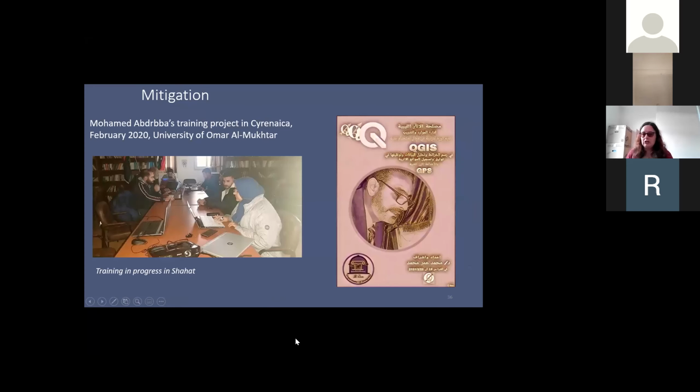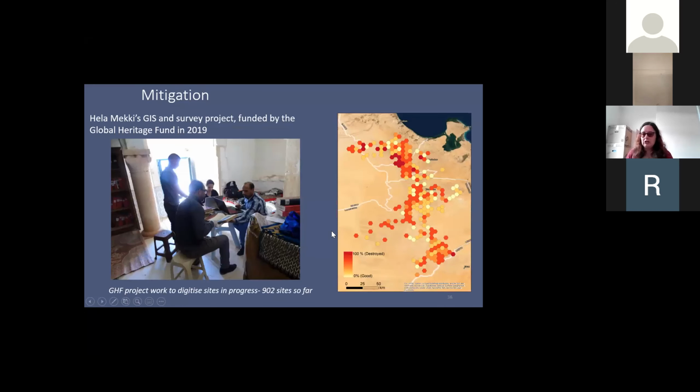Also, some of our partners and trainees have been working on field projects, such as Helen Mecky's GIS and survey project, recording sites in the imagery, but also doing field recording. And this is the sort of mitigation we want to see: recording sites while it's possible to do so.